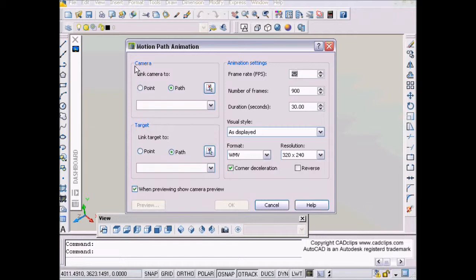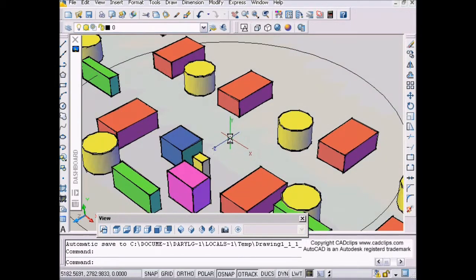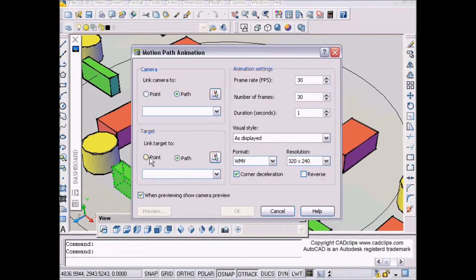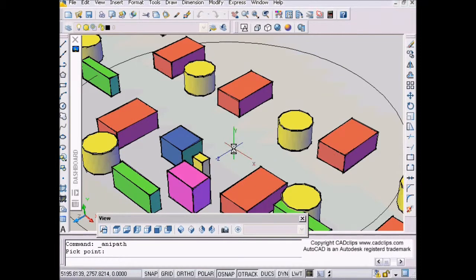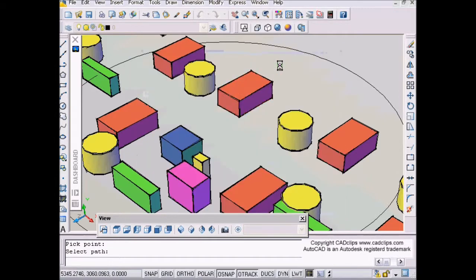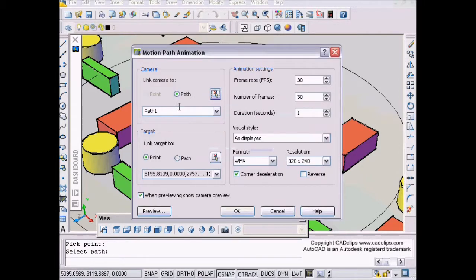So as we create this animation, there's the camera and there's the target, and we can play with how they're going to behave. I'm going to say link camera to the path, pick point. I'm just going to pick that circle and hit OK. Then I'm going to say link target to point and hit OK. And I'm just going to say pick a point. Oh, what happened? Point here. And then pick a point just in the middle and hit OK. And then after I do that, I'm going to do my path again because it lost that information.